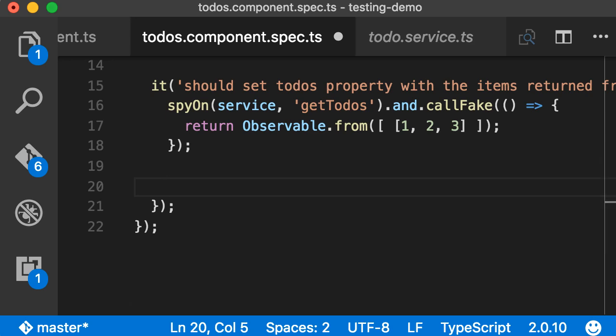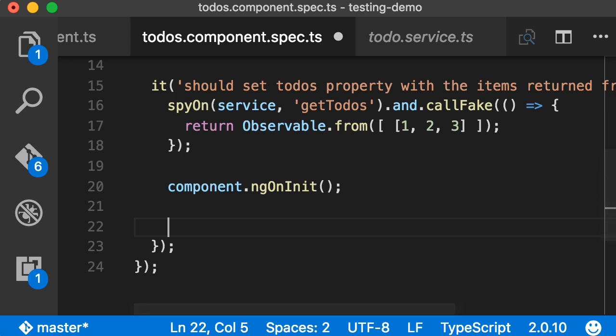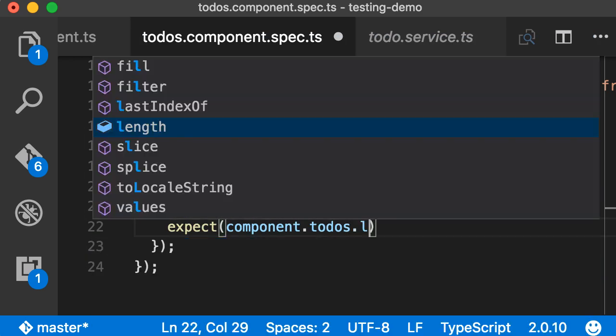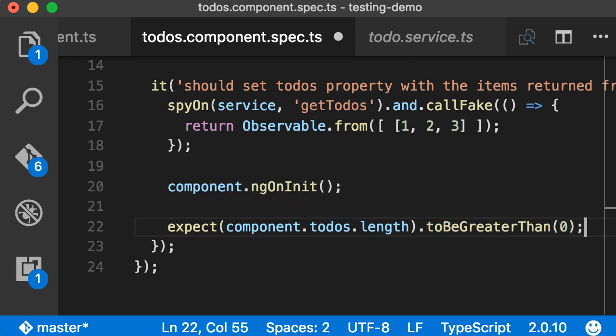Now let's act. So component.ngOnInit. And now let's assert. Expect component.todos.length to be greater than 0. That's one way to write this expectation. It's a little bit more general. We can be a little bit more specific. So we can write it like this. We expect the length to be 3 because we are returning exactly 3 to-do items from the server.